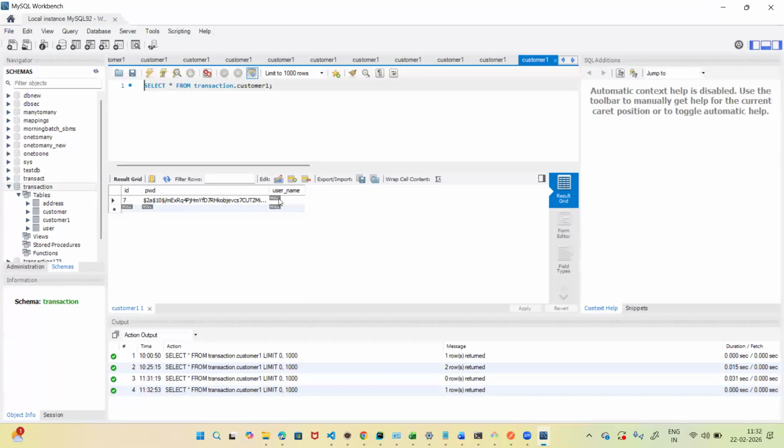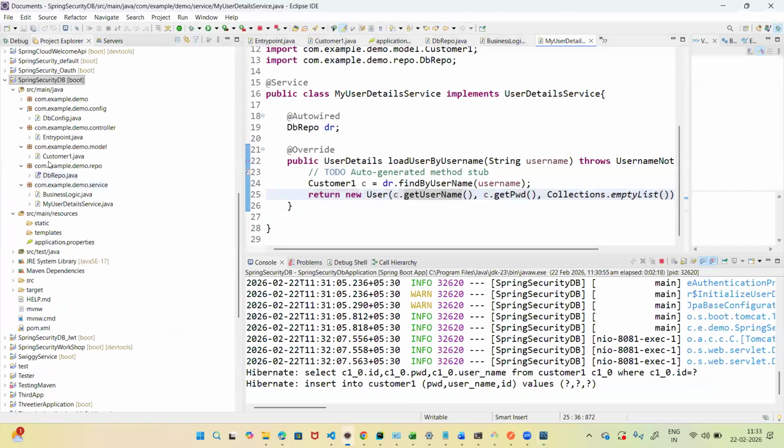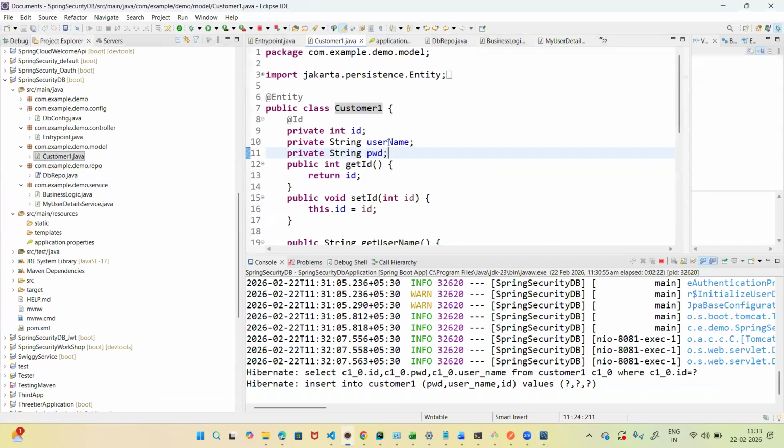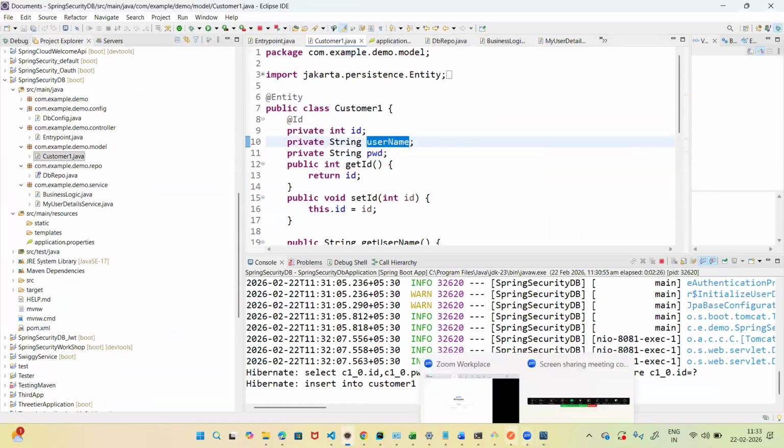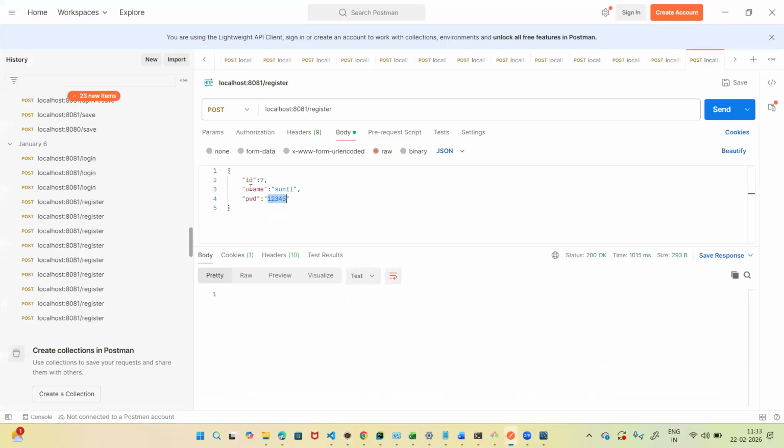We saved the encoded password, that is okay, but the username is not coming. Why? That's what I'm thinking. One minute. This is our encode, guys. Something has gone wrong. Maybe the username we are using is capital "User" name, right? You are using "user" name. Just use the same name.